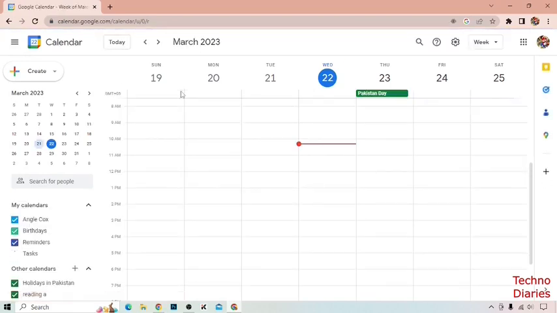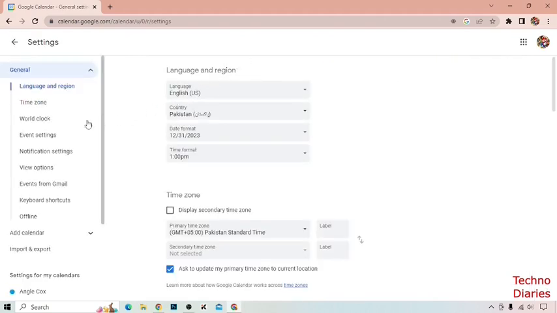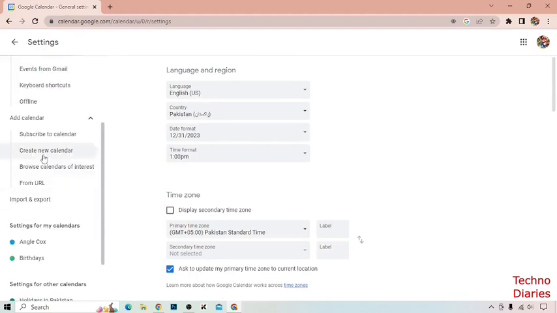Now as you can see, a Google Calendar homepage. To share a Google Calendar, first we have to create a calendar. To create a calendar, here you can see a settings option. Simply click on it, and now click on settings. And here you can see the add calendar option. Find it, and now click on create new calendar.